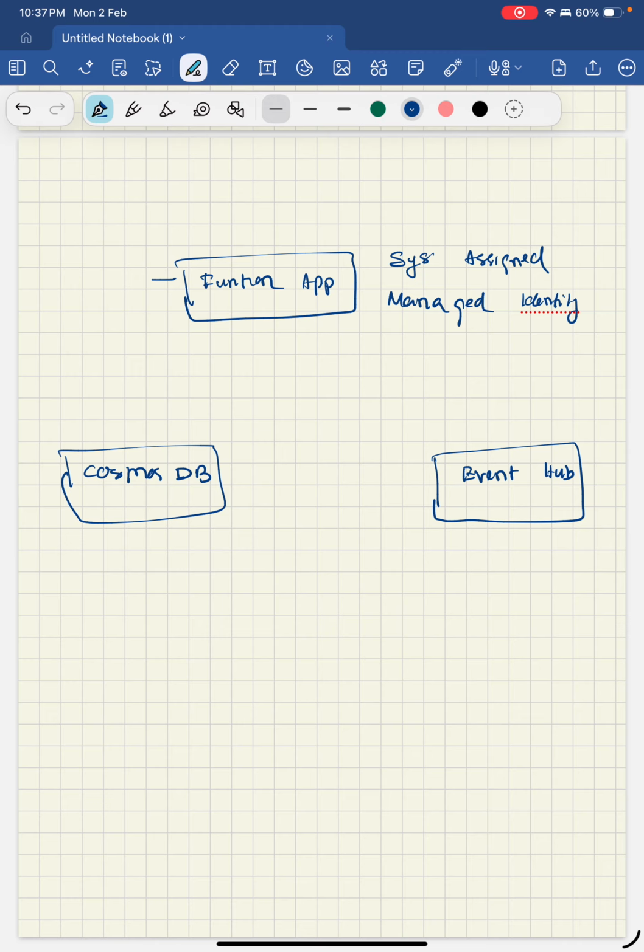Inside the function app we can enable it. Once we enable this managed identity, we'll be able to see this identity inside the Cosmos DB and the Event Hub. Basically this uses Azure role-based access. What actually happens is, if we want the function app to access the Cosmos DB using this identity, then we have to assign a role which has specific access to its resources to this managed identity.